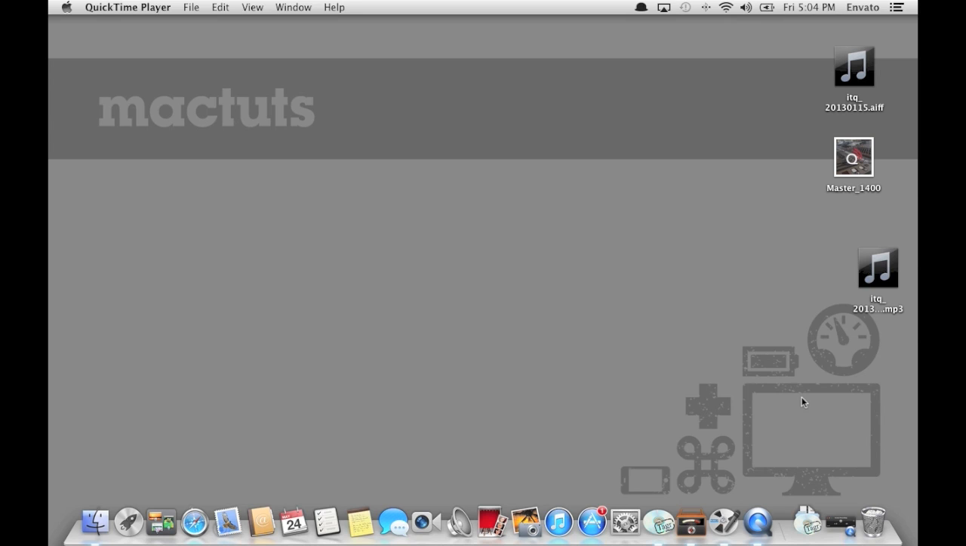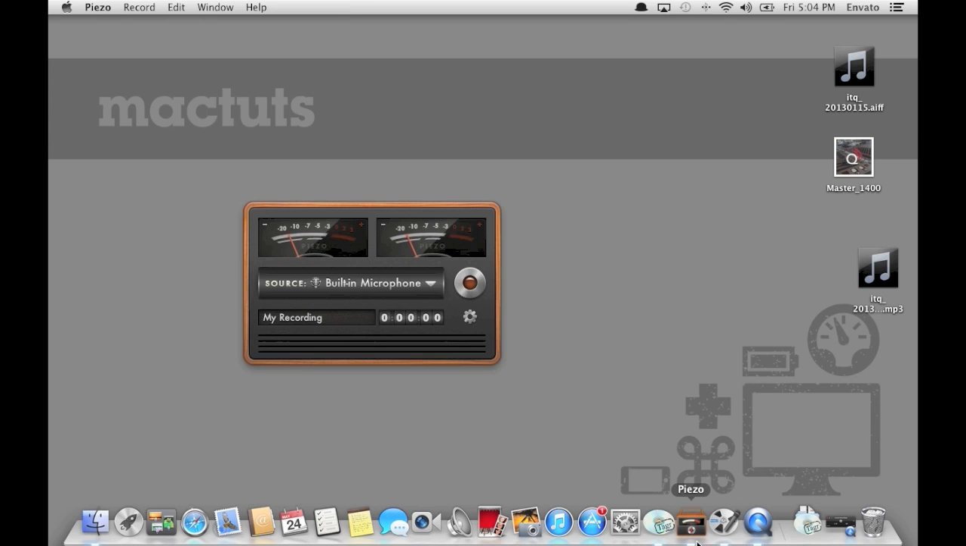But if you're looking to record with somebody over Skype, iChat, or another voice over IP tool, then you're going to need one of two tools, either Piezo or Audio Hijack Pro. Now Piezo is a little sibling of Audio Hijack Pro. Essentially, both of these applications let you record audio from any source on your Mac. So you can see right now that it's actually chosen my built-in microphone as the source.